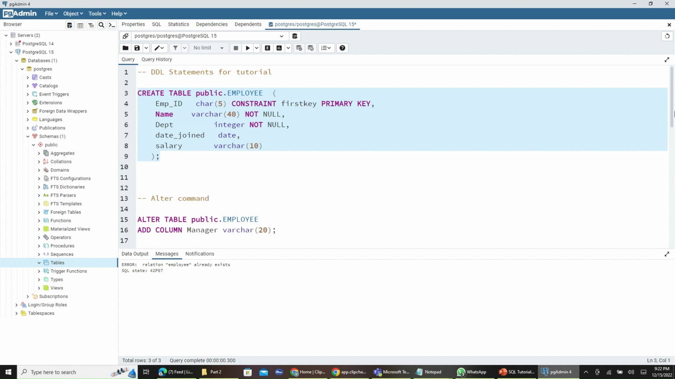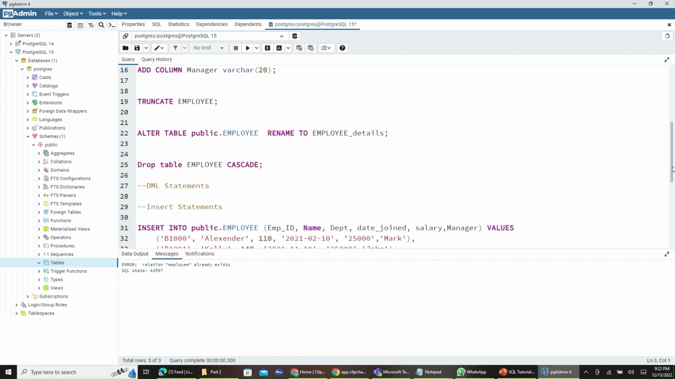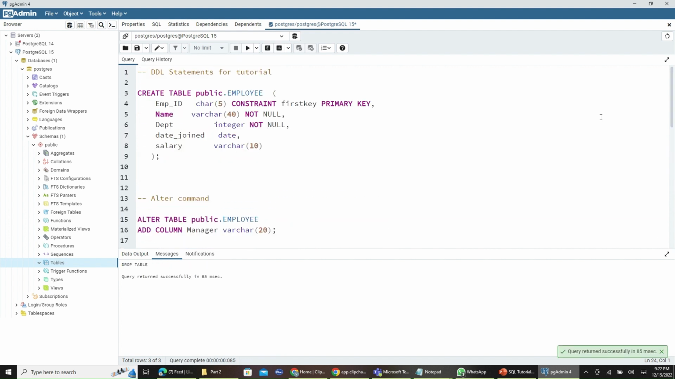Okay, I see this table already exists. Let's go and drop this table. Okay, now let's try rerunning this. Drop table removes the existing table. So I'm going to create the employee table freshly. Our query returned successfully.